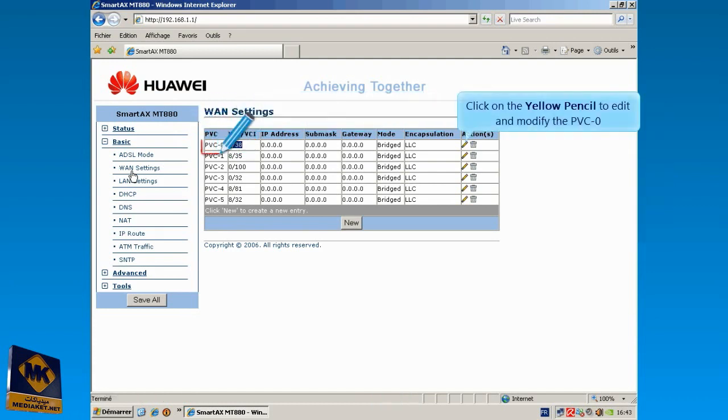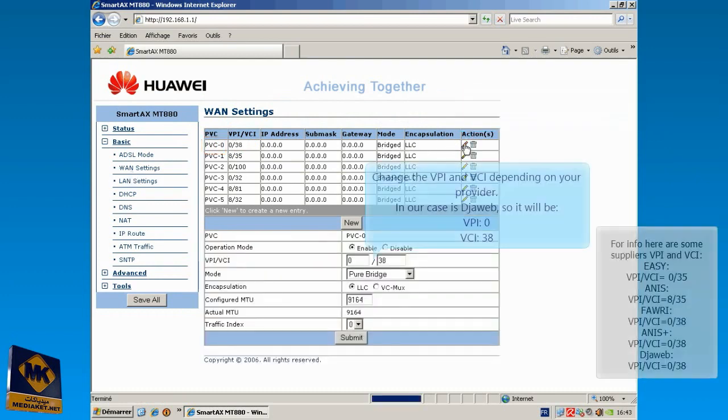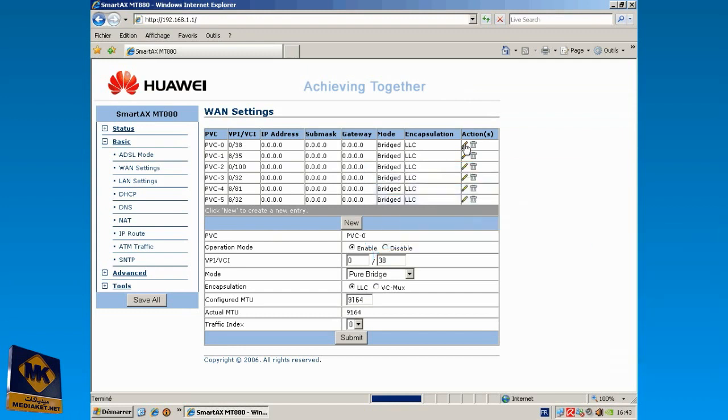Click on the yellow pencil, to edit and modify the PVC0. Change the VPI and VCI depending on your provider. In our case, our provider is Web, so it will be VPI 0 VCI 38. Select Protocol over Ethernet for the router mode.